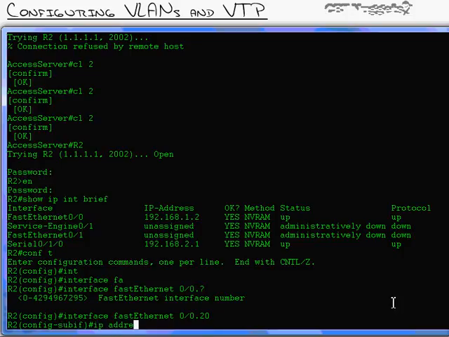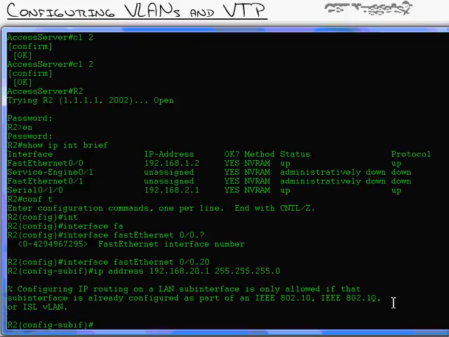I'll give it the IP address 192.168.20.1, and hit enter. Oh, can't type these commands out of order. It says configuring IP routing on a LAN subinterface is only allowed if that subinterface is already part of an IEEE 802.10, IEEE 802.1q, or ISL VLAN. Meaning, I need to tell this router that this subinterface will respond to packets coming for a specific VLAN.